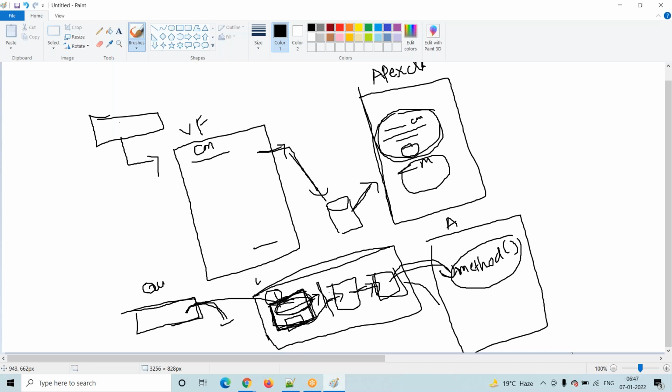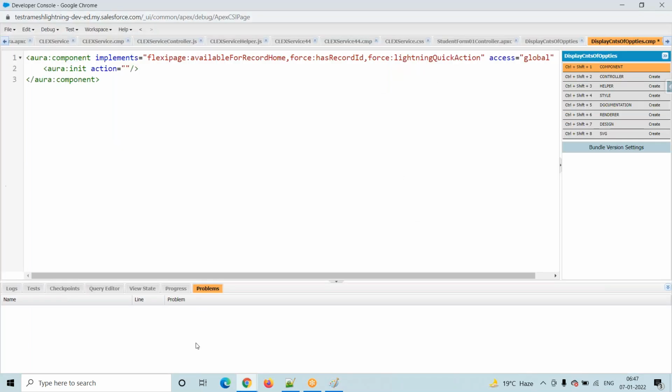Here, whenever we click on a command button like the save button or cancel button, we are calling the controller method. Here it is not like that. While loading the Lightning component, we are calling the controller method, and we call it by using the init handler tag. We will just go and search in Google.